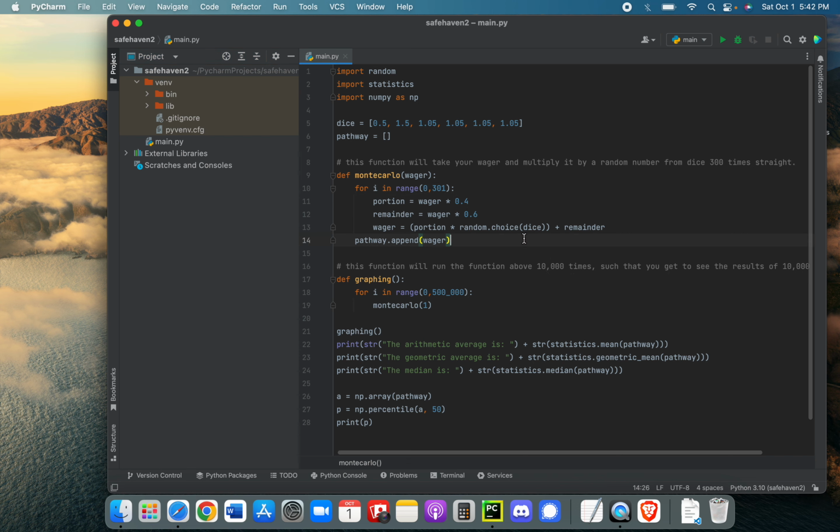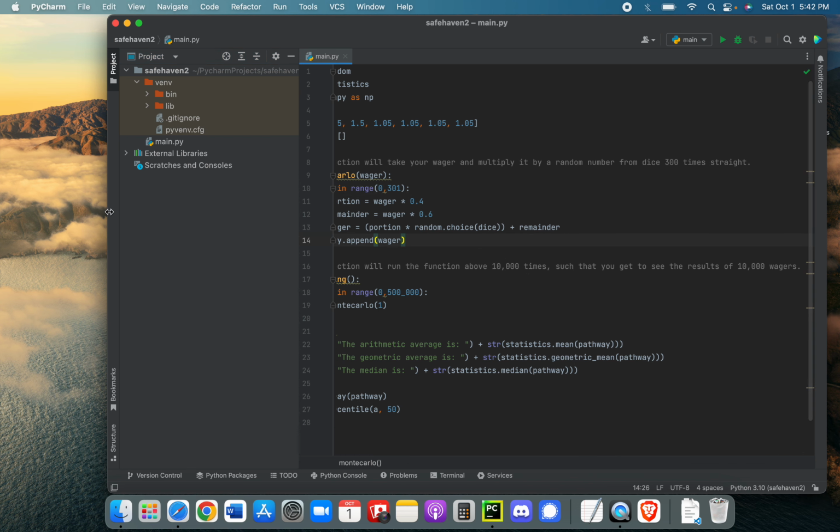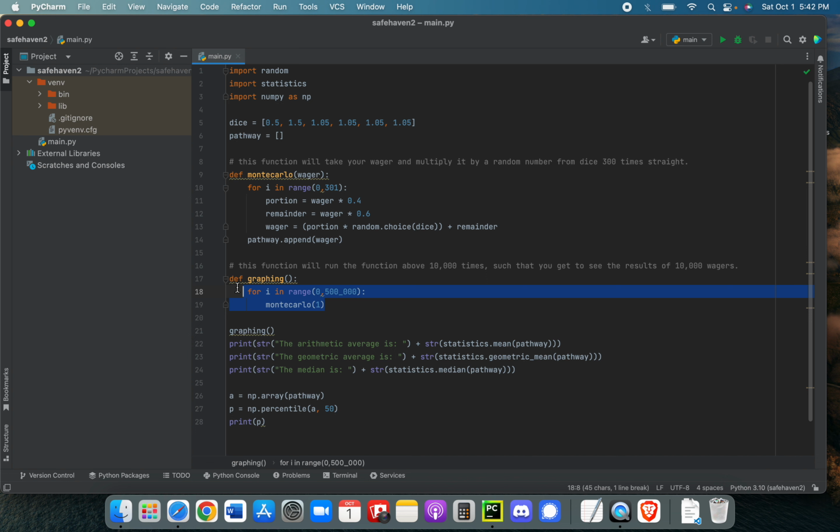The second dice game works very similarly. You also have two functions. The second function is identical. You just run the first function 500,000 times. The first function, though, is a bit different in that instead of just betting your entire wager every dice roll, you're only betting 40% of your wager.